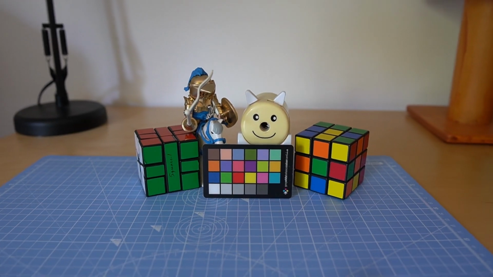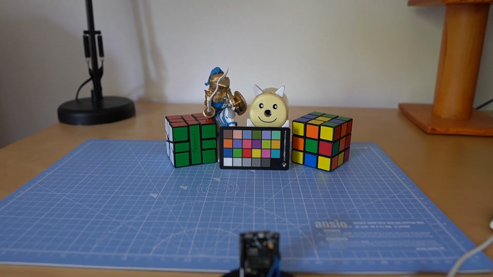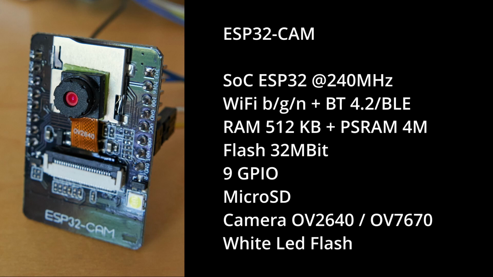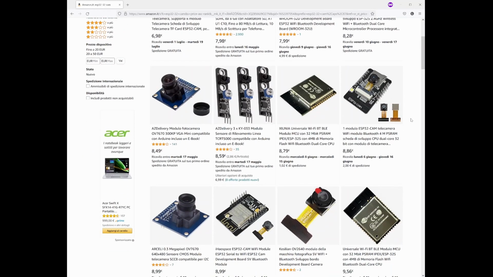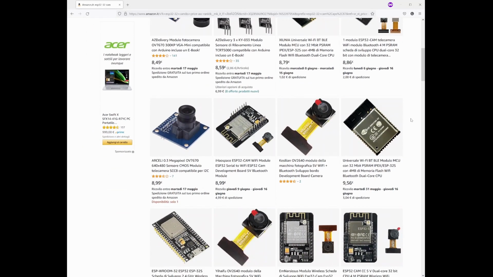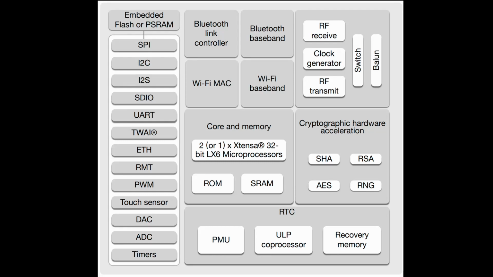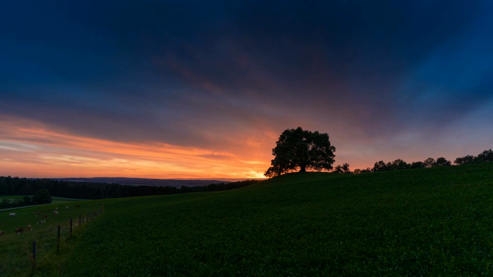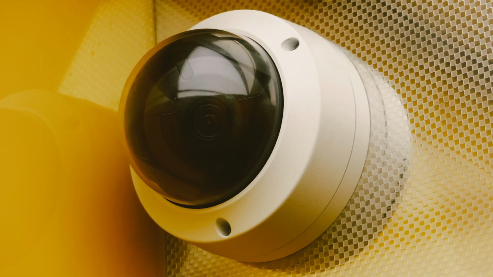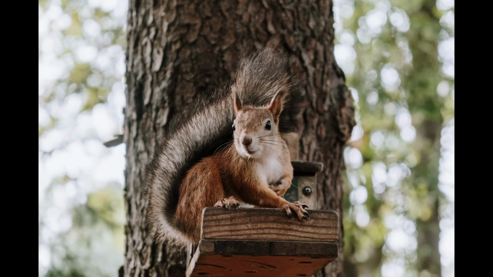With the spread of low-cost modules such as the ESP32-CAM, the entry barrier for projects capable of recording audio, photos and videos has lowered considerably. With about 10–15 euros, it is now possible to buy a board with a 240 MHz ESP32 processor with Wi-Fi, Bluetooth, microSD, and an OV2640 camera.